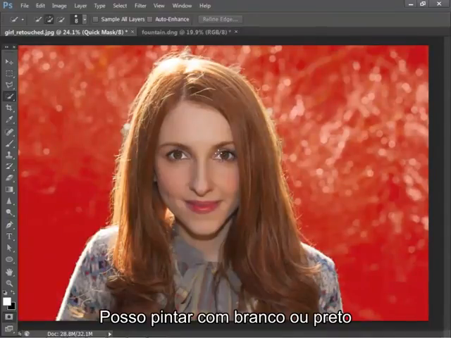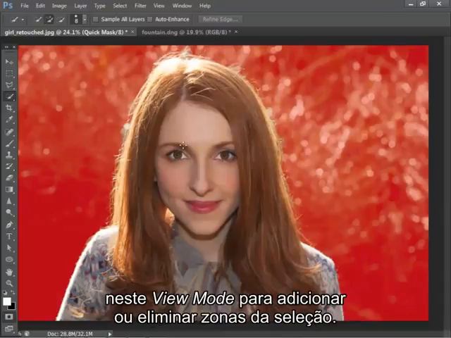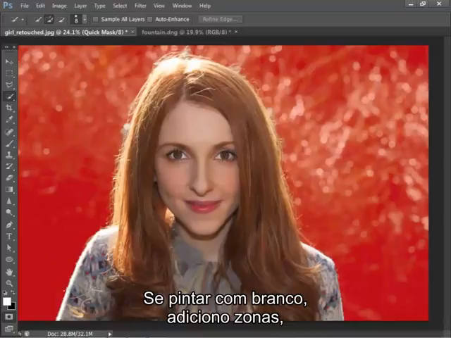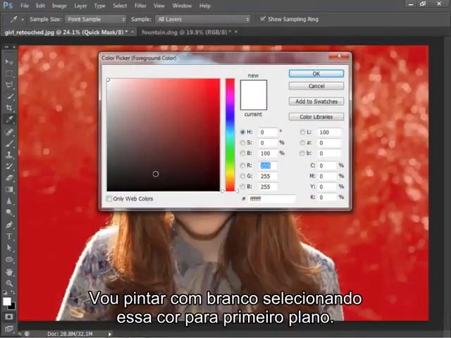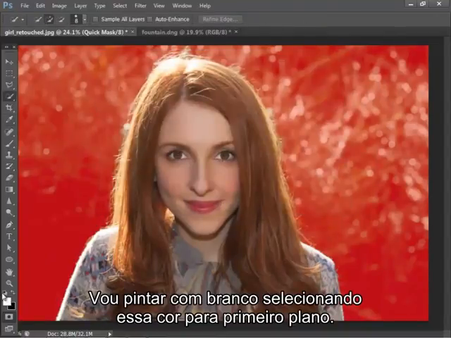Now we can paint with white or black while in this view mode to add or subtract areas from our selection. If we paint with white, that will add areas. If we paint with black, we can subtract areas. So I'm going to paint with white by selecting white as my foreground color.